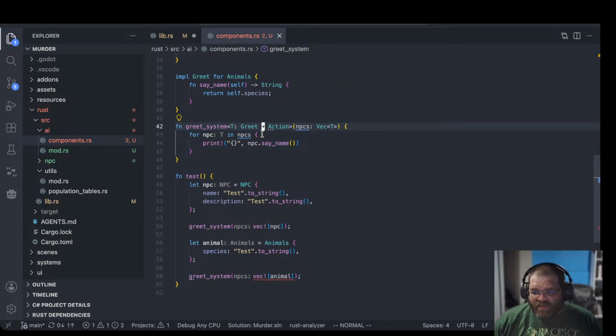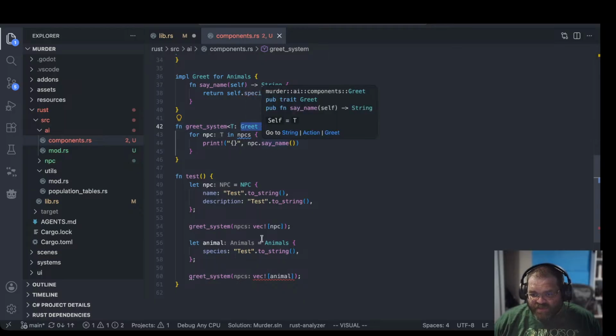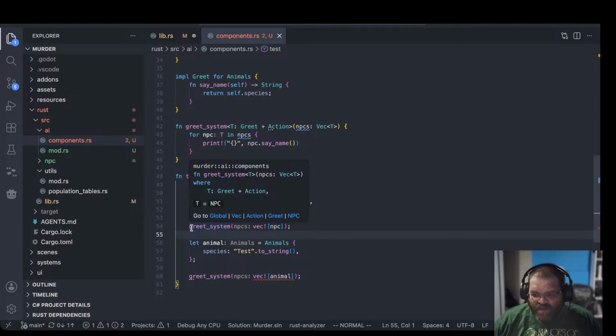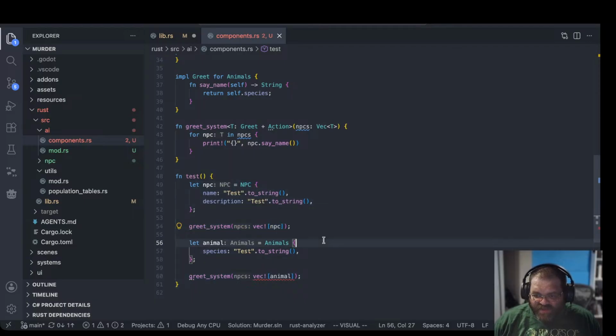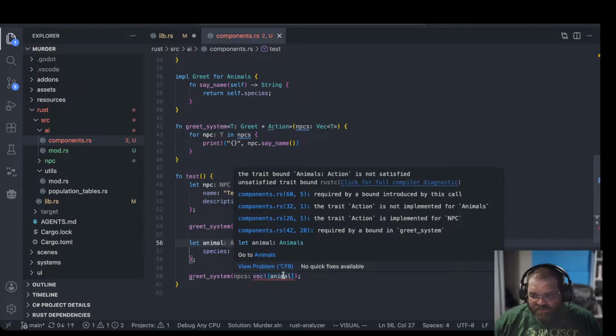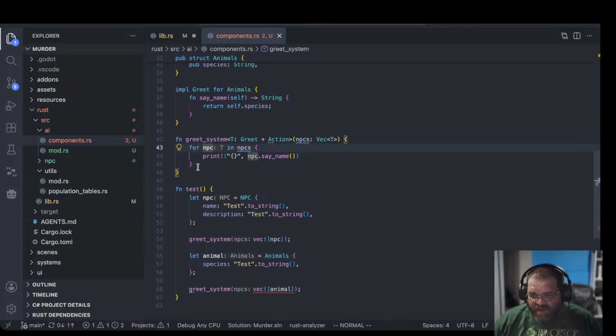So the plus is what I'm saying. It has to be greet plus action. The comma there would be, well, I believe it's almost a greet or action type. What this means is it has to implement both in order for that to work. And if you notice, suddenly, oh hey, NPCs now functions correctly, and animal is broken because, again, that is not implemented for animal. Okay, hopefully that makes sense.